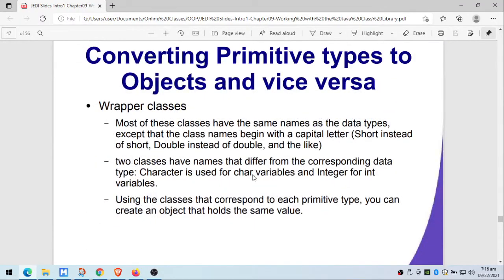So converting primitive types to objects and vice versa. So wrapper classes. Most of these classes have the same names as the data types, except that the class names begin with a capital letter. So Short instead of short, so uppercase S, Double instead of double, and the like. Two classes have names that differ from the corresponding data type. Character is used for char. So instead of char, we use Character, and Integer for int.